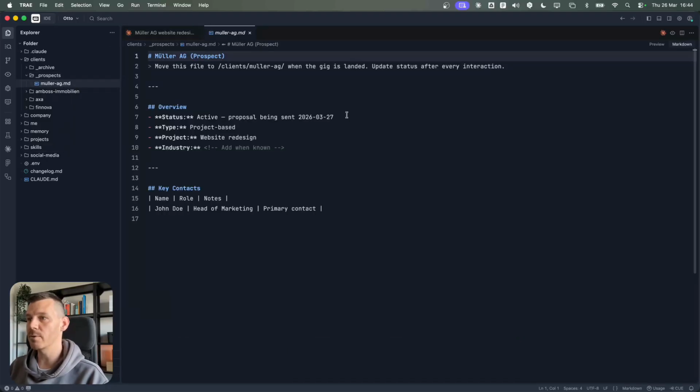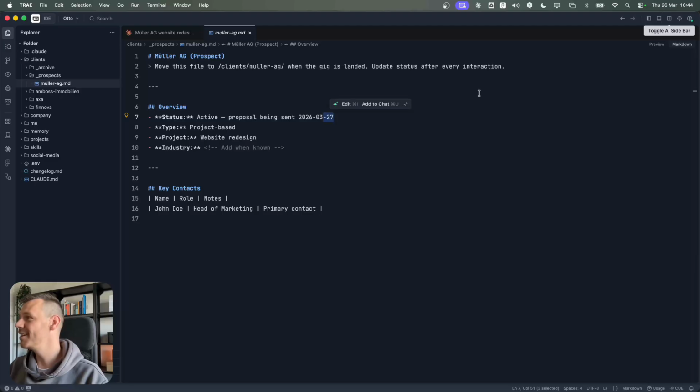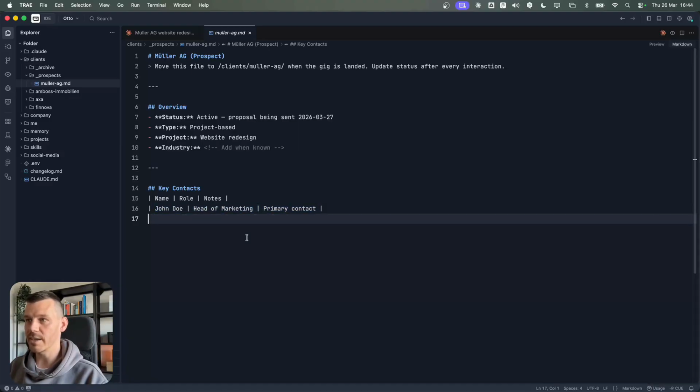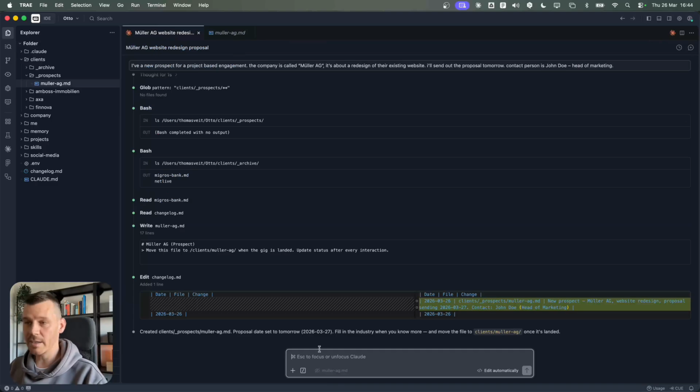This one is very basic, of course. Status active, proposal sent tomorrow. Or will be sent tomorrow. That's correct. Project-based, website redesign. It wrote down the key contacts for me. So next time I can go back in here. It's saved now, right? So next time I can go in here, say, okay, project started, giving a couple more details about it, and it will just update all the relevant files for me.